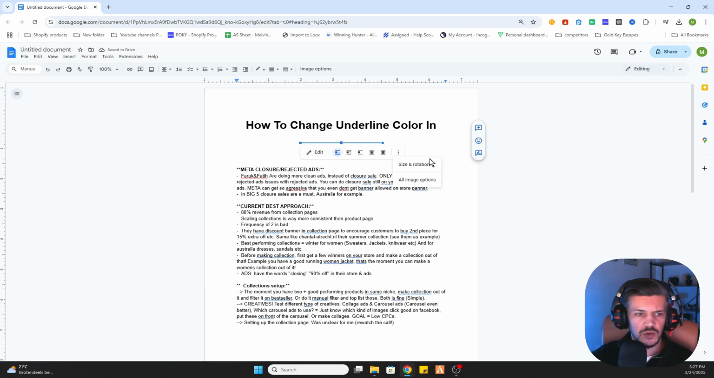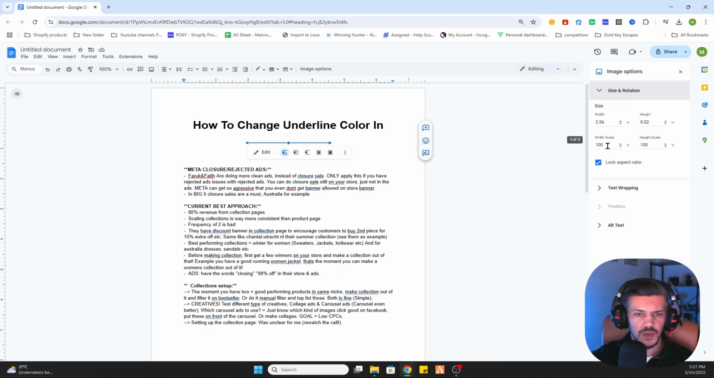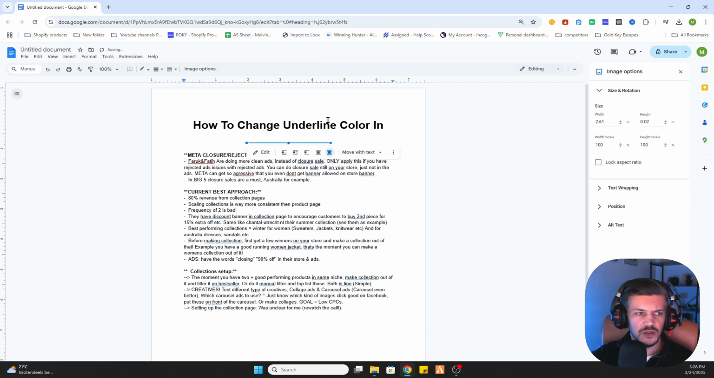on the 3 dots, go to size and rotation. After that, uncheck mark the lock aspect ratio, and now we can scale it a little bit down or a little bit up by using these arrows to make it bigger or smaller. The next step is to select in front of text. So now this line will be in front of the text.